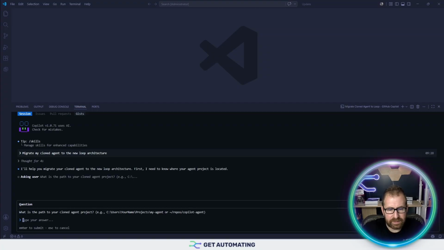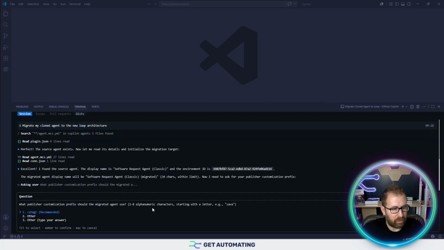All right, so now it's asking us for that pathway, and I'm just going to copy and paste this. This is where it's at right now. This is what we just cloned. I do like the Zava one, but we're going to use the recommended prefix. So again, why we wait?